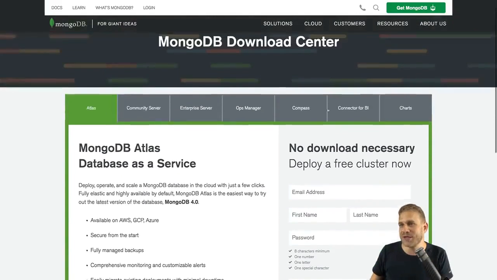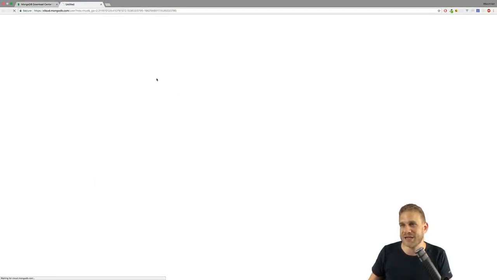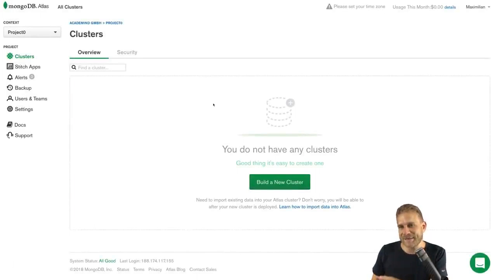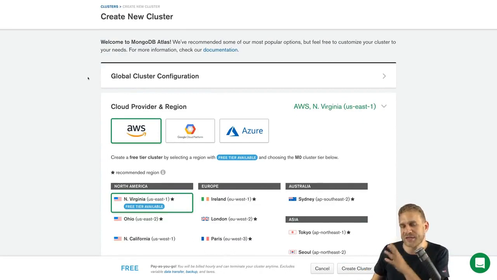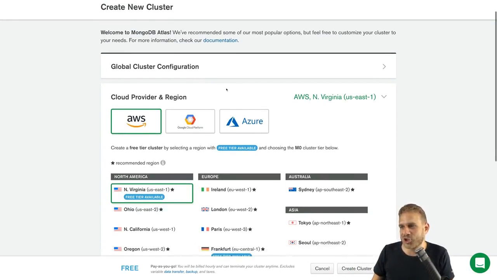free. And once you did sign up, which I already did, you either end up in the set up your first cluster wizard already, or on a screen like this, where in the end you can build a new cluster. Now here, you basically set up your Cloud Mongo database. And we can use the standard settings here, because these are the settings which will give us a free MongoDB cluster and database.